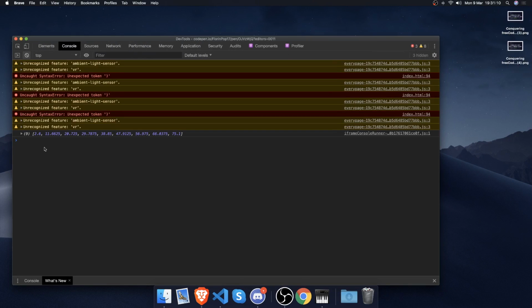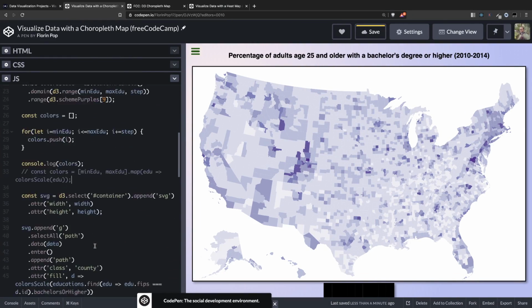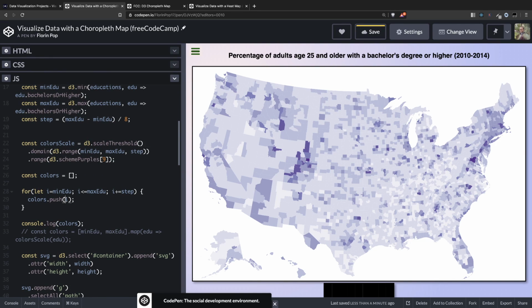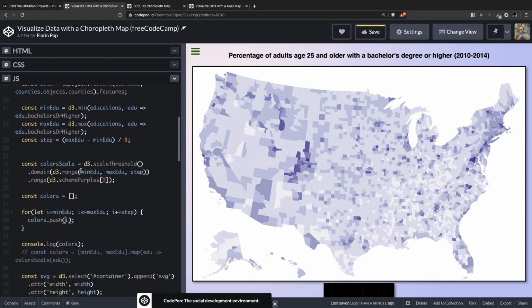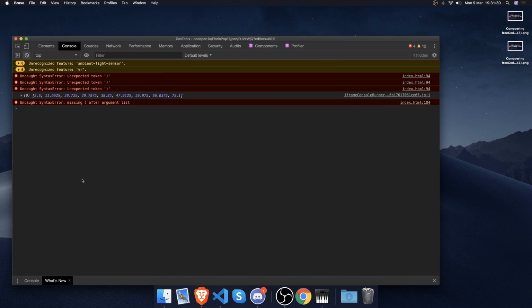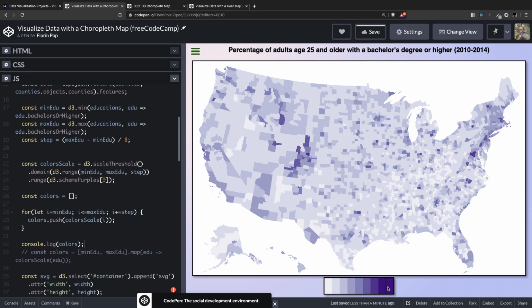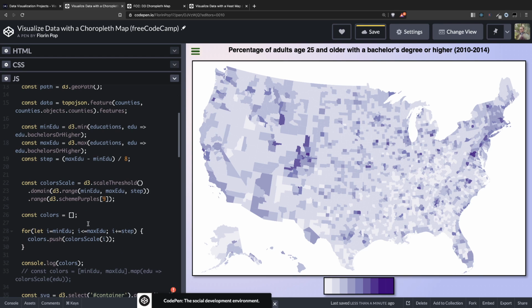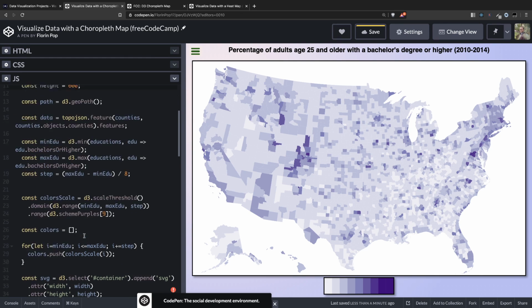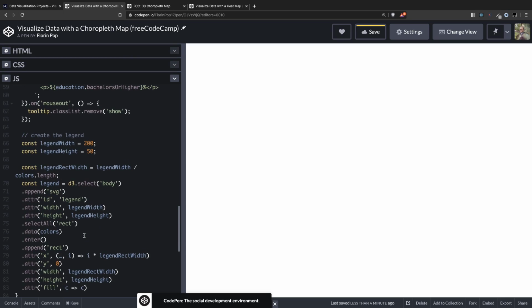We should have our colors, which are the numbers from 2.6 till 75.1. All the ranges, so instead of pushing the education, we can do color scale. And now we have the colors. All right, perfect. And look at that. Our legend also has this, which is great. Let's remove these.